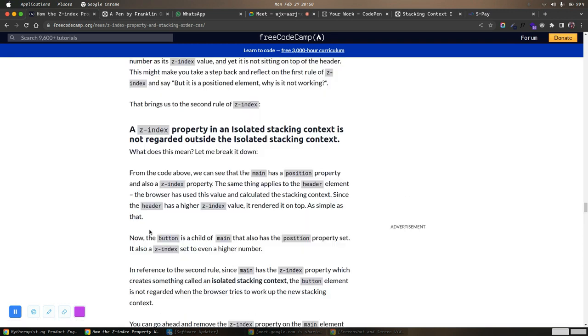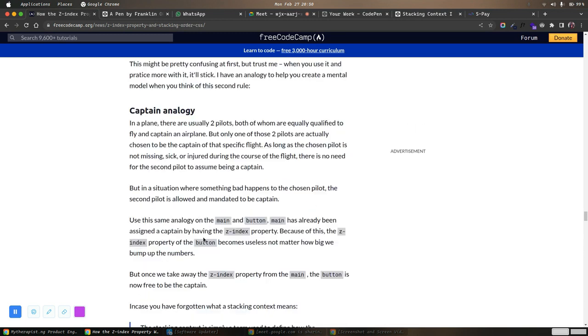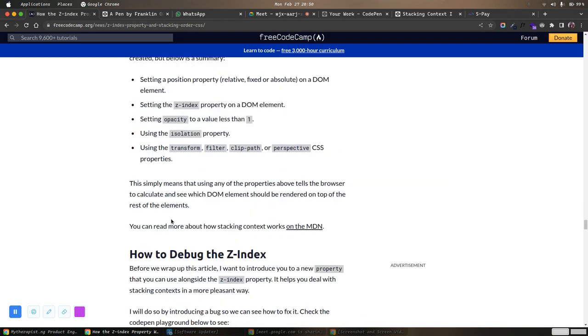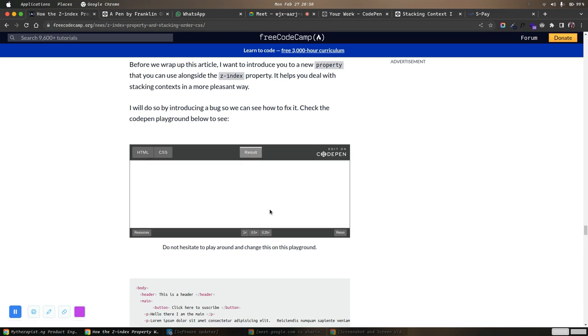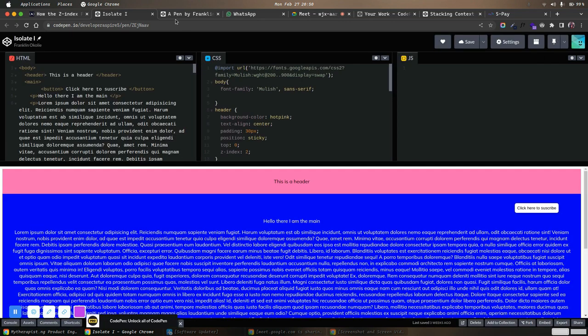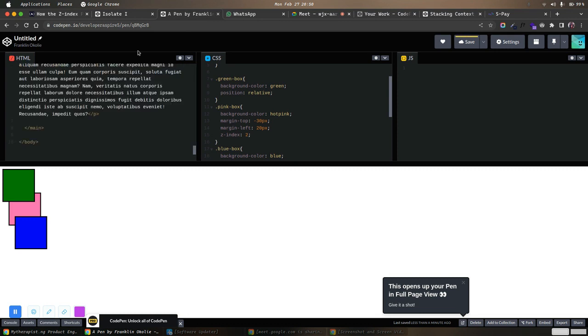The next one is this: a z-index property in an isolated stacking context is not regarded outside the isolated stacking context. That's English, but I'm going to explain. Like I said, you can go over this article and read it. I'm just here to give some practical explanation. So I'm going to run this CodePen, and I'm going to do some copy and paste so I can preserve the original state for people that are going to read the article. Just give me a few minutes to do this.